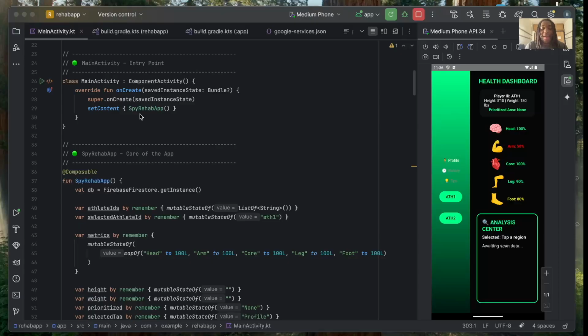So everything in the app is state driven with remember and LaunchedEffect functions. From switching athletes to changing tabs to updating metrics, the UI reacts instantly. And that's why I love Jetpack Compose, because it makes real-time responsive apps way easier than the old XML layouts.